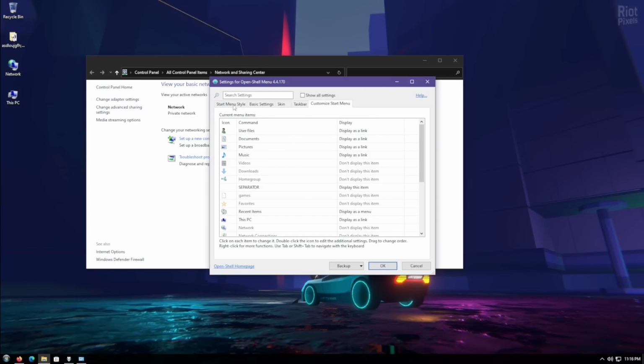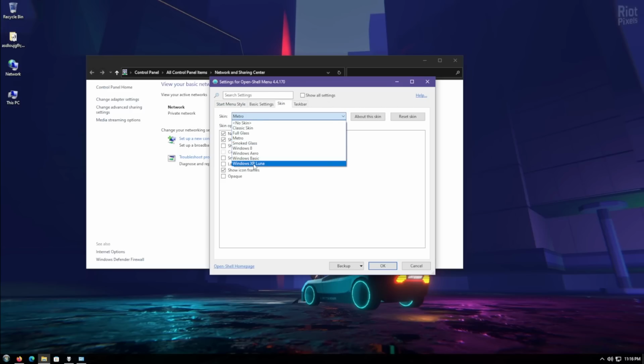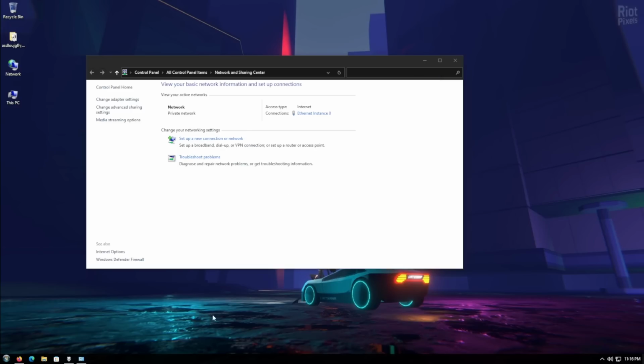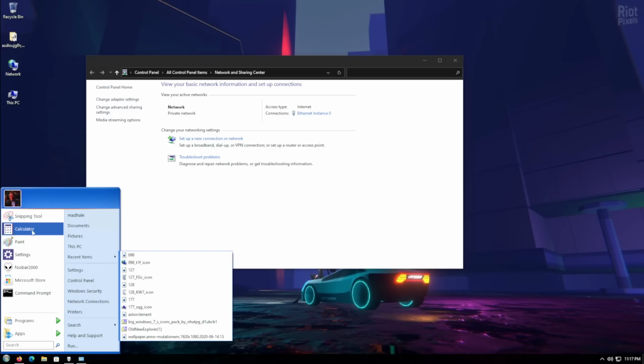Just for a little bit of fun here. If you want to do the 2 columns and select a skin, you also have the option to do the Windows XP style. Look at that. Just for grins. I'll turn it back in just a second. But yeah, you can do all these old school styles. This one's not quite as functional, but it's fun.